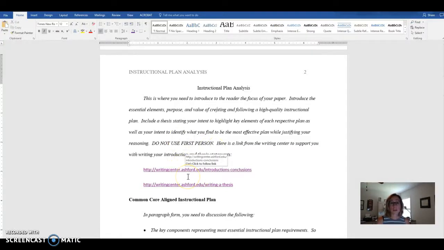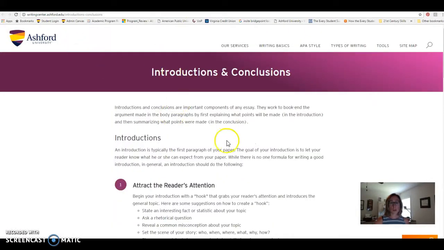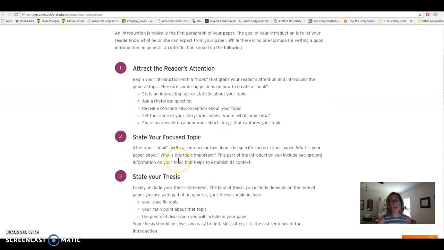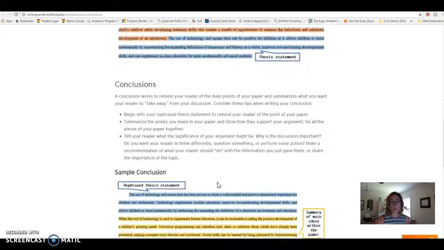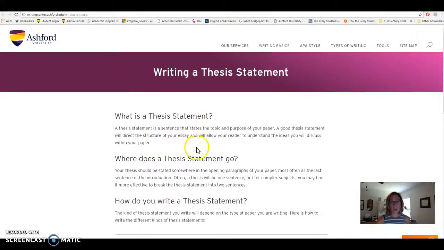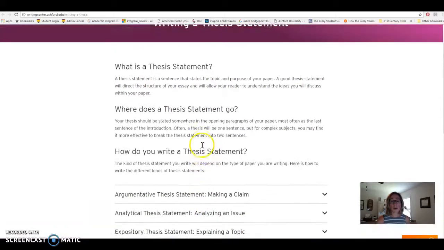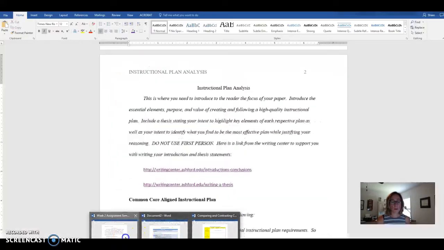And then don't forget about the Writing Center. There are so many great resources for you if you're struggling with how to create effective introductions and conclusions and writing a thesis statement. I'm going to show you real quick. If you go to the Writing Center and you go to that link, it will walk you through an effective introduction, and will provide you some samples, and you'll go through, and then read a conclusion. And then the thesis statement, it'll walk you through how you can create an effective thesis statement. So don't forget about the Writing Center. It's such a great resource for you all to help you improve in those areas.